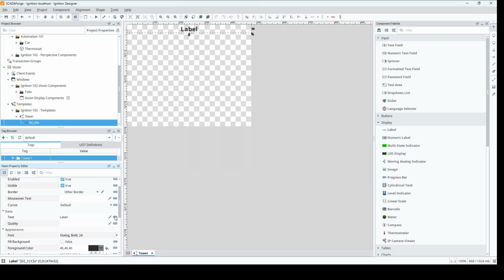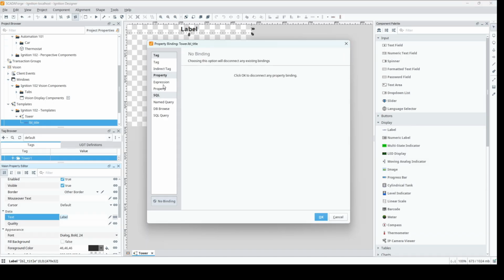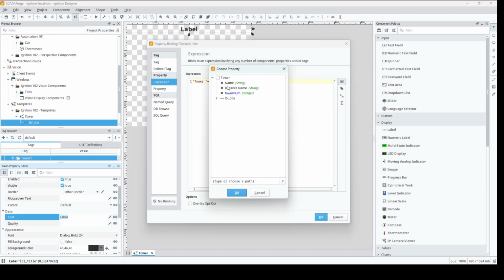Because this is a label, we want to change our text property. So we'll go to our text property binding. In this case, we're going to just use the parameter of tower num from our template. So we'll basically build an expression that includes that. So we'll build a string that is tower with a space, and then we want to combine this with our tower num property. So you basically click the property selection button.